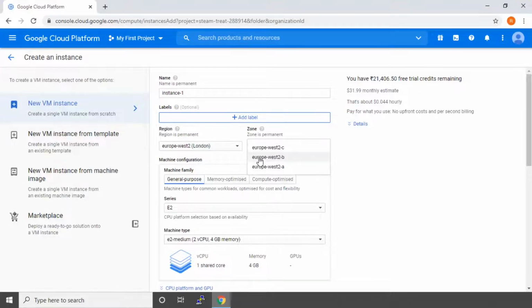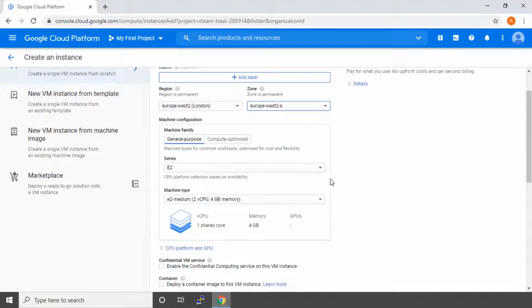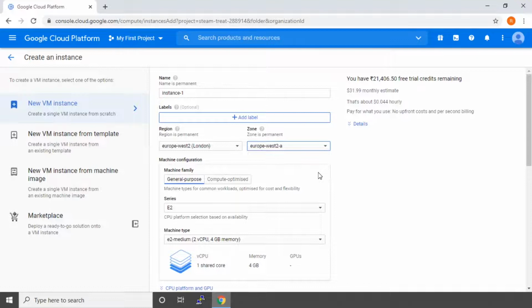So basically every region will have different zones. You can deploy your virtual machines within different zones of a particular region, so as to get more security for your data, your virtual machines, and the applications deployed in them.